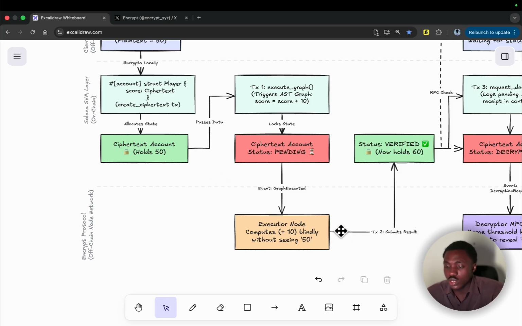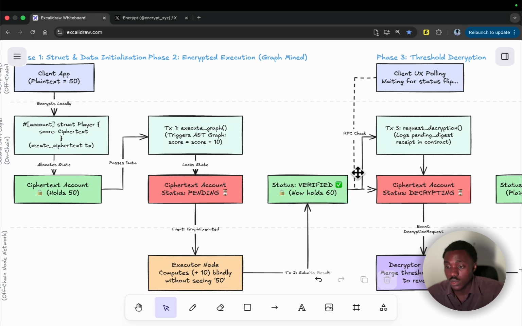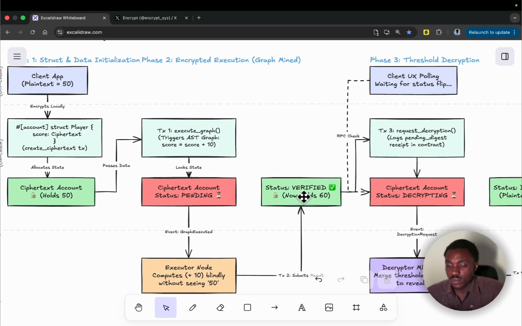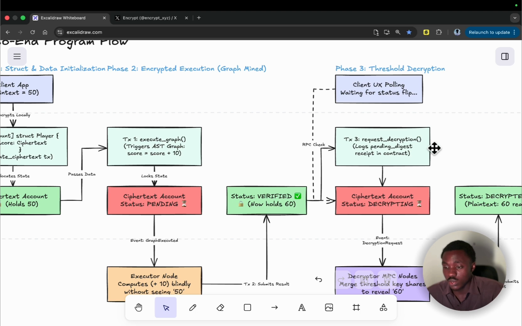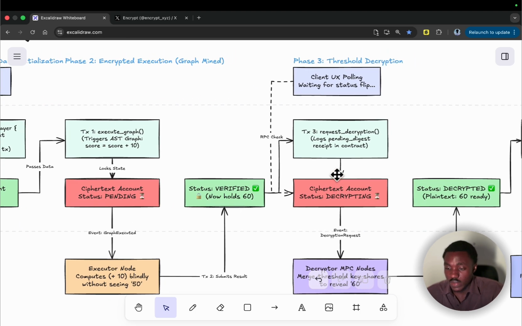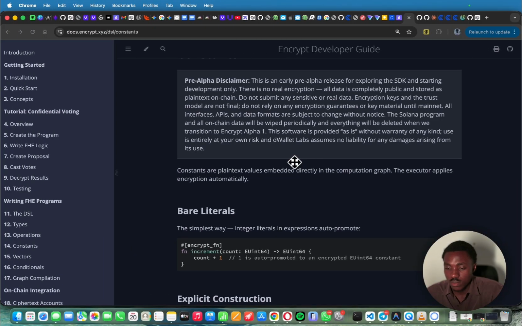Then this result is submitted back to the chain, and the status is verified. So it moves from pending to verified. Now your ciphertext account holds 60, still a ciphertext though. Now you want to view your balance, so you use your TypeScript client, which waits till this whole process is done. And you request decryption with another transaction, then the pending digest is logged and the ciphertext is being decrypted.